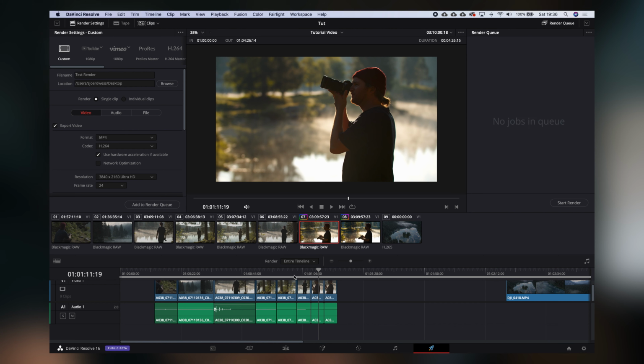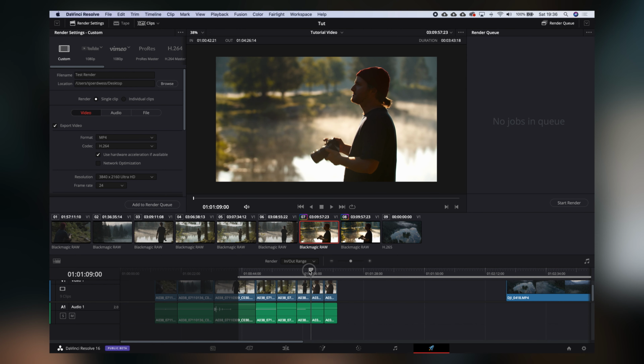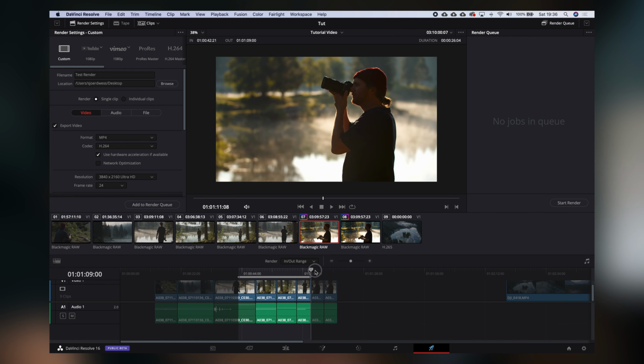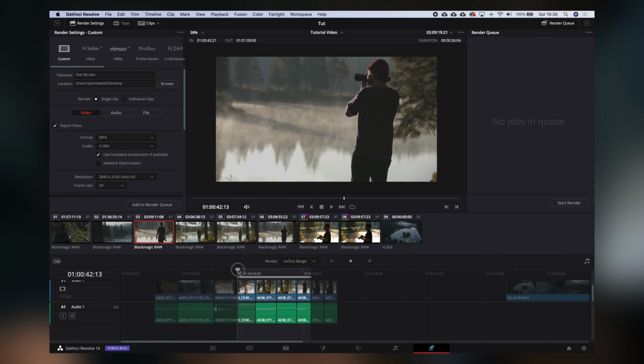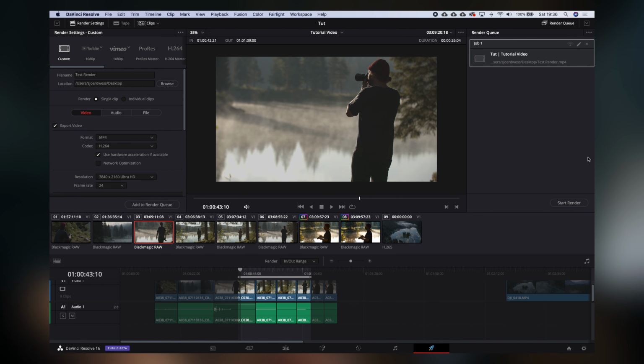You can also use in and out points, as we've done before when getting clips from the media pool into our timeline. Just play around with it, I would say. So just add it to the rendering queue, render it, put it on YouTube, and make some more.